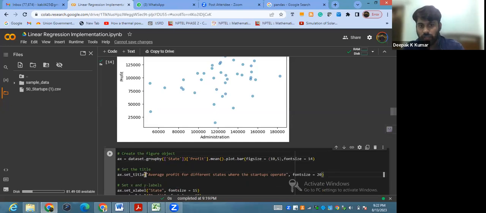This is how it looks. First we say we are entering into the data set. Then we say we are grouping by, based upon which feature we are grouping by. We are grouping by state. For every state, we are finding the profit. For every state profit, we are finding the average profit. This is how we read it.